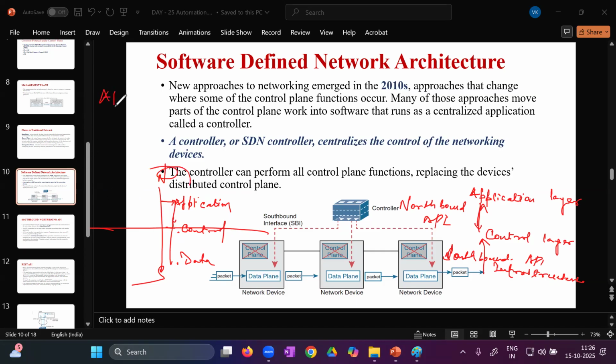What is API? API stands for application programming interface. It enables the communications between different applications.